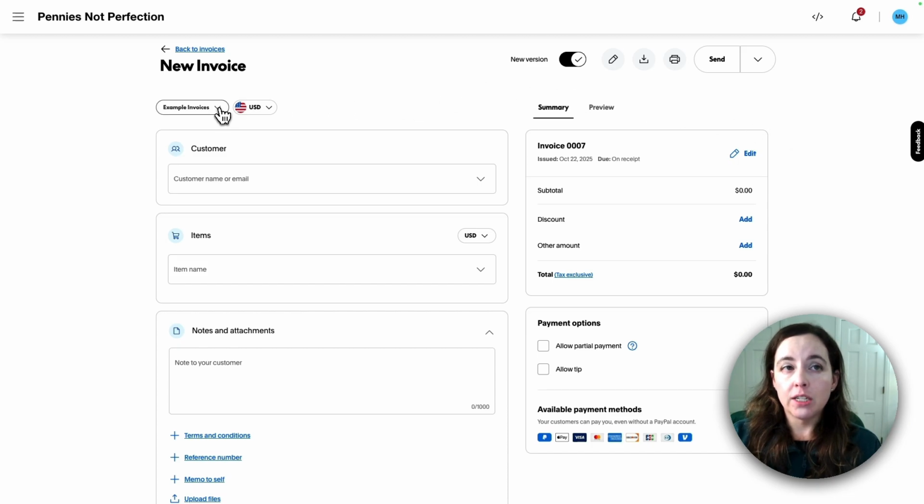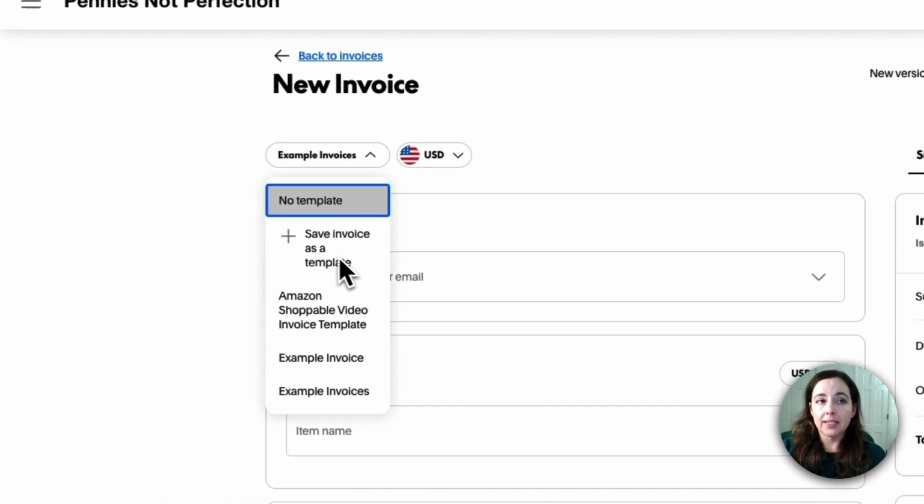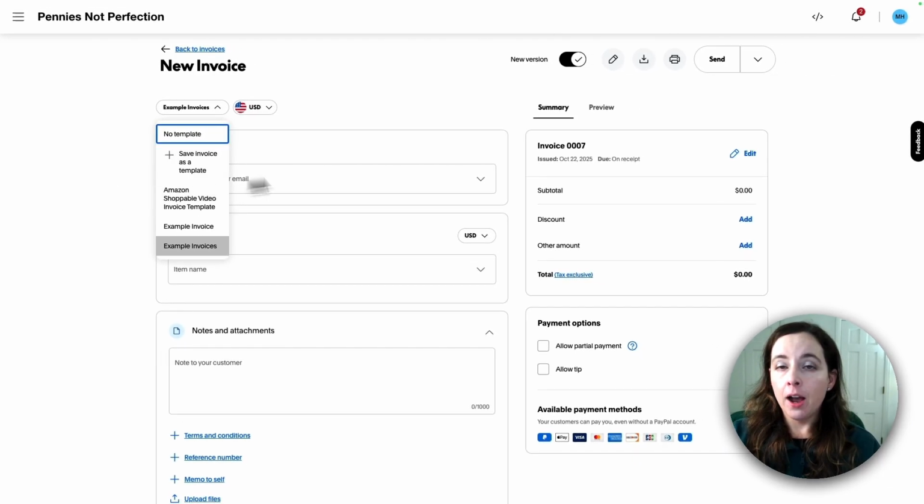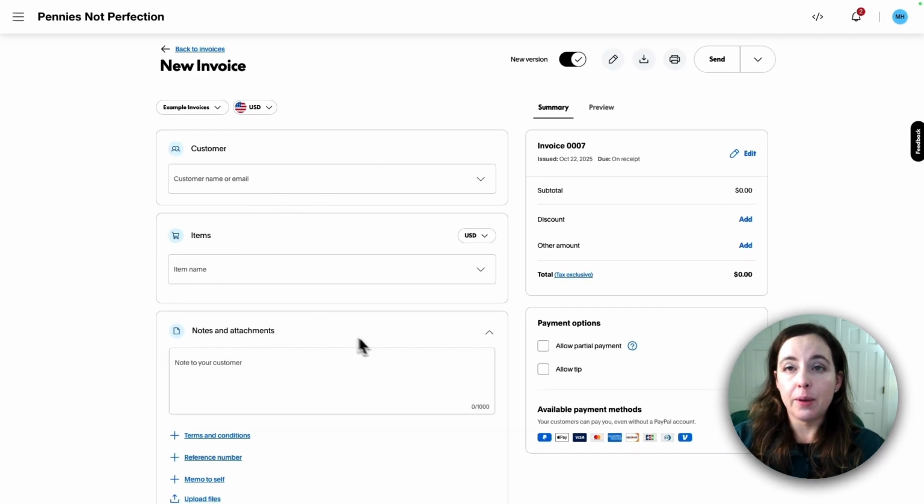You will have options here to save them as a template. So you can click Save Invoice as a template, and then they will be listed here. Otherwise, you go step by step and fill everything out to create an invoice. Let's do that now. The first thing you'll do is want to enter your customer.